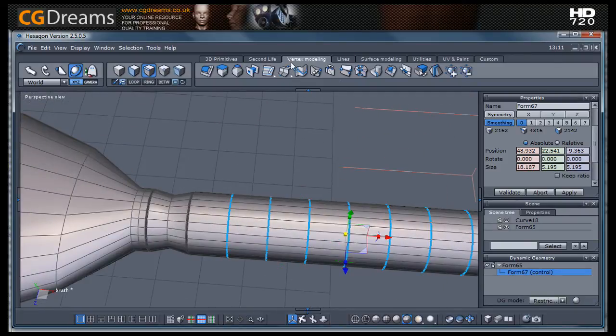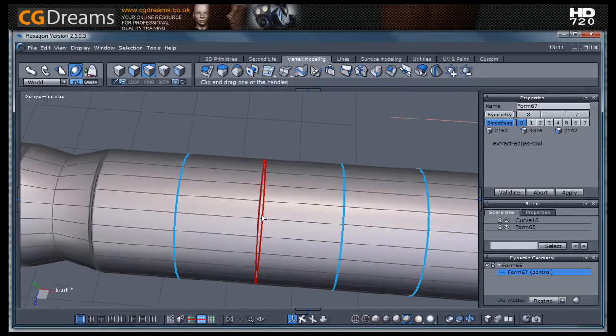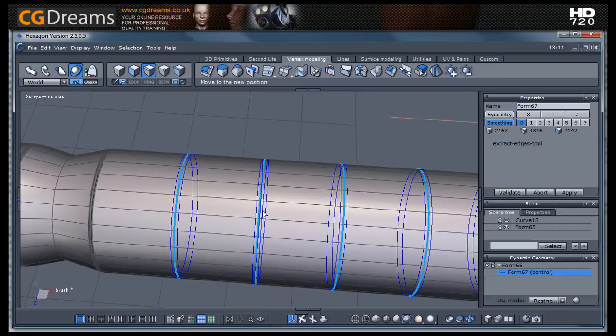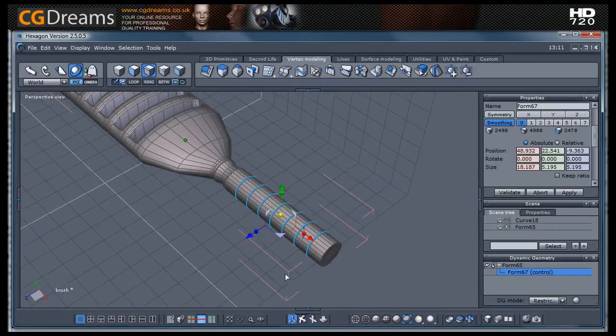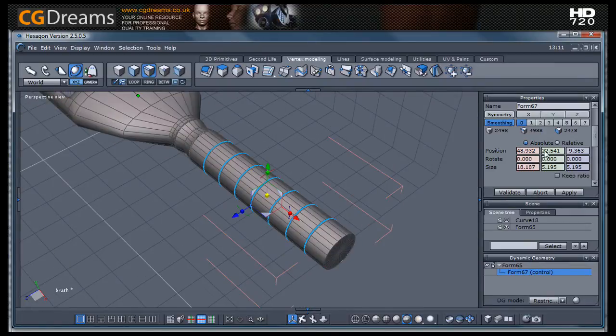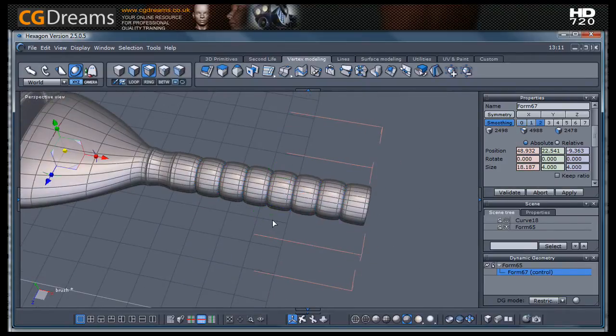Then we're going to go back to this vertex modeling tab and the edge tool again, the same one as we selected before, the double edge one. Drag out ever so slightly. With these edges still selected, we're going to go over to the properties here and we're going to type in 4 by 4 on the Y and the Z and then validate. Now when we smooth, we get this effect.